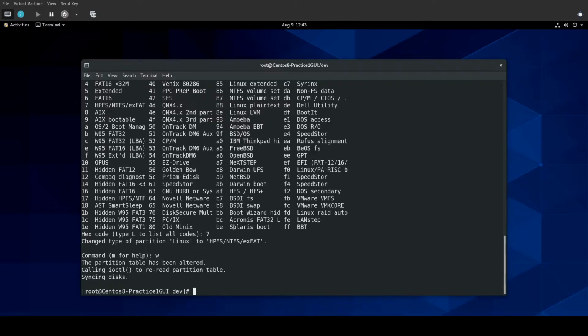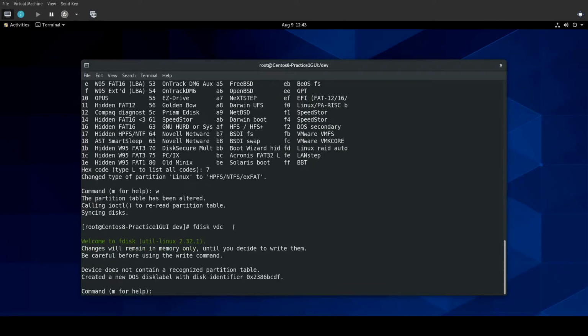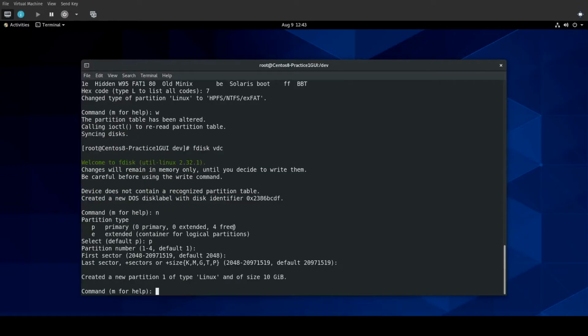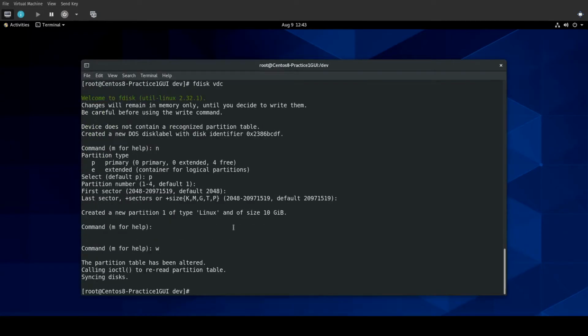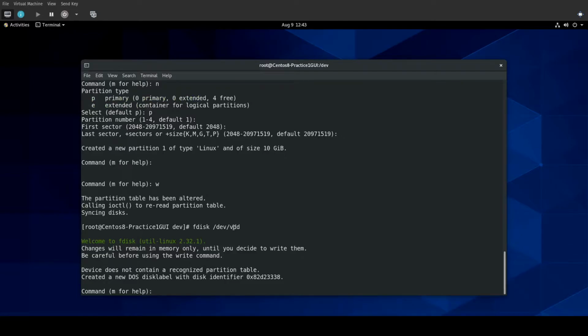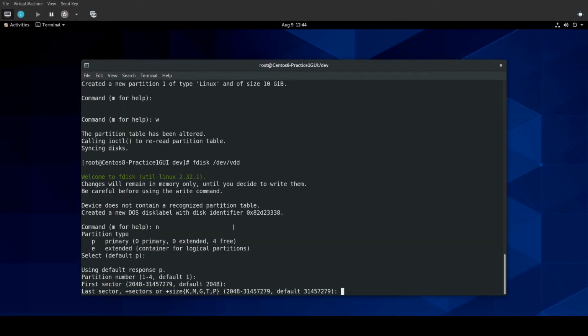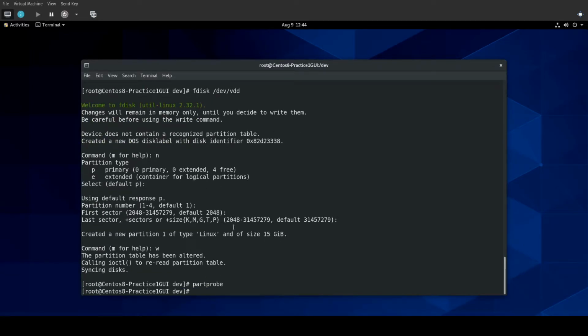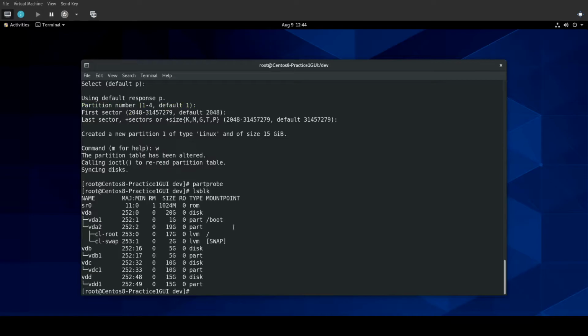Actually, let's do the rest of the disks as well. Go ahead and do our other block devices. vdc, these will be Linux file systems. New primary, keep the defaults, and we'll do dev vdd, again keeping the defaults. And we have our block devices.